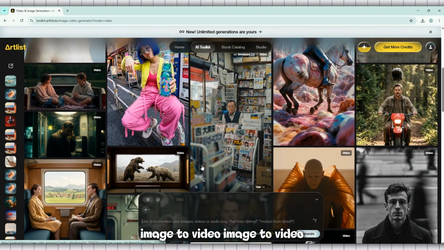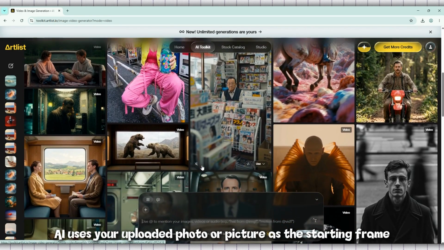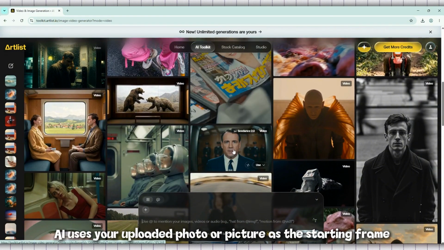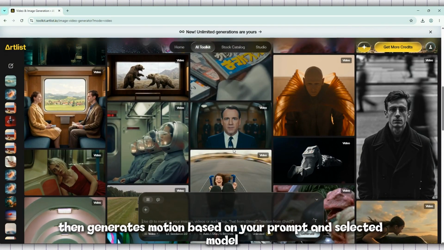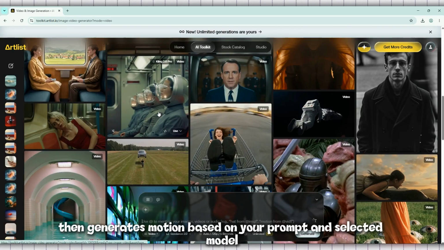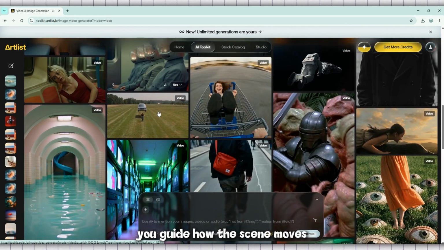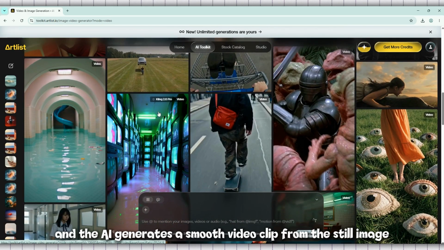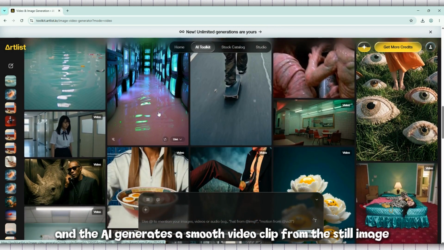Image to video. Image to video AI uses your uploaded photo or picture as the starting frame, then generates motion based on your prompt and selected model. You guide how the scene moves, and the AI generates a smooth video clip from the still image.